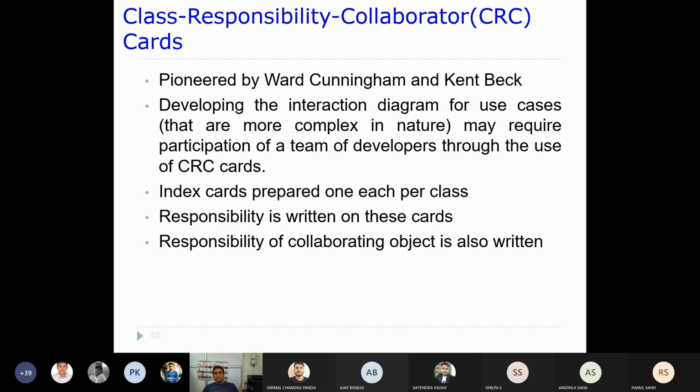Responsibility is written on these cards. That means the responsibility assigned to that particular class is written on the card. That is, what is the responsibility of that particular class is mentioned on the index card. The responsibility of collaborating objects is also written, because the object of this particular class will be collaborating with other objects, as I told you.